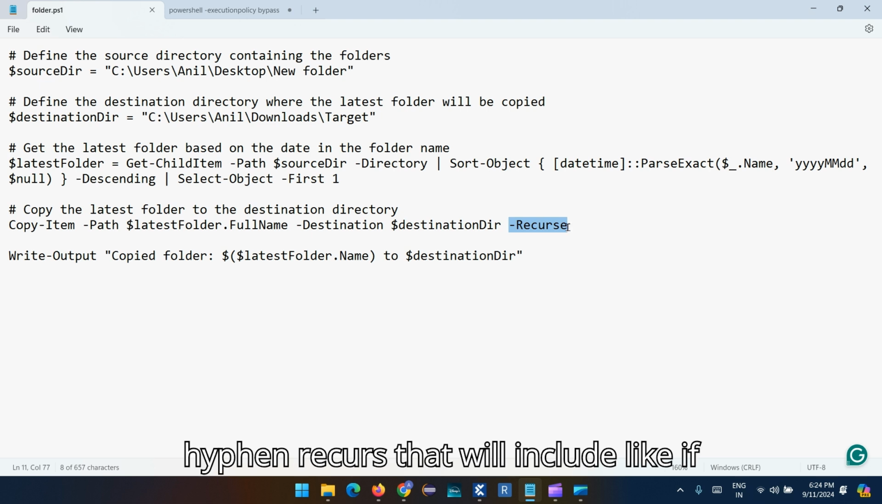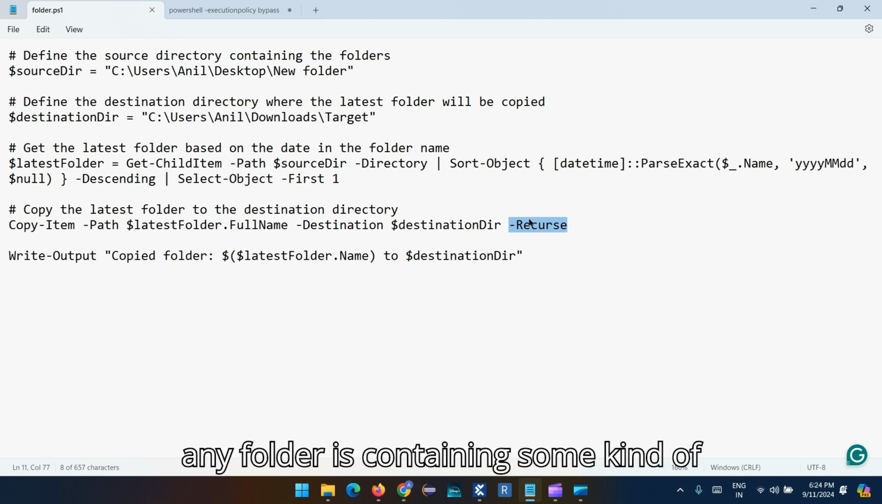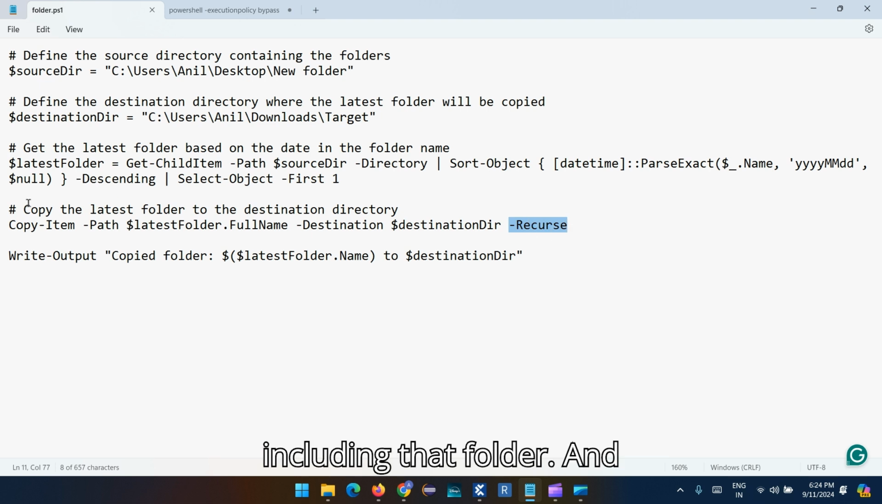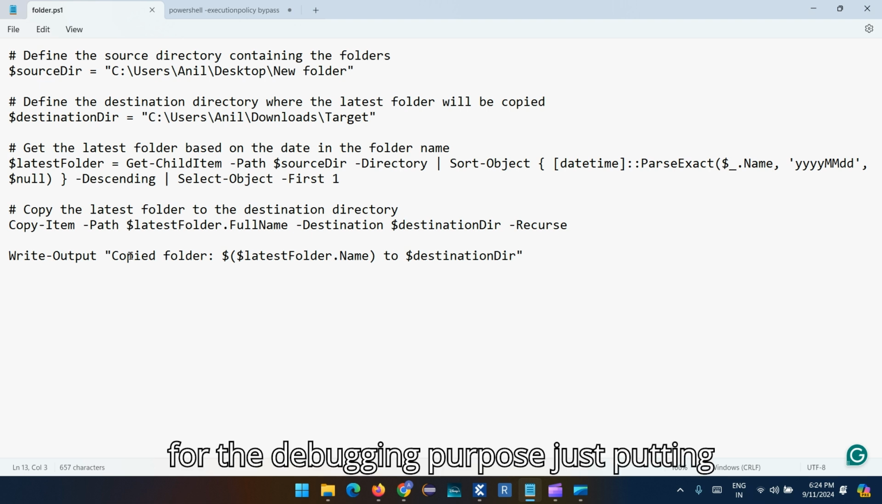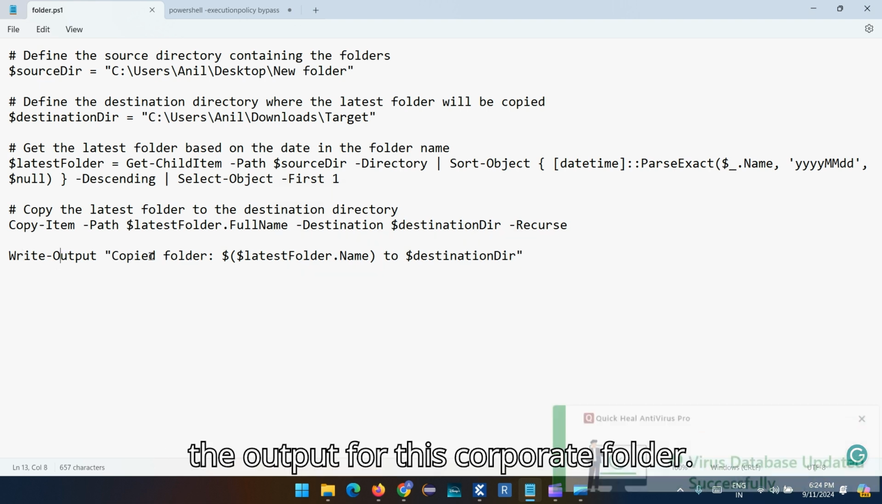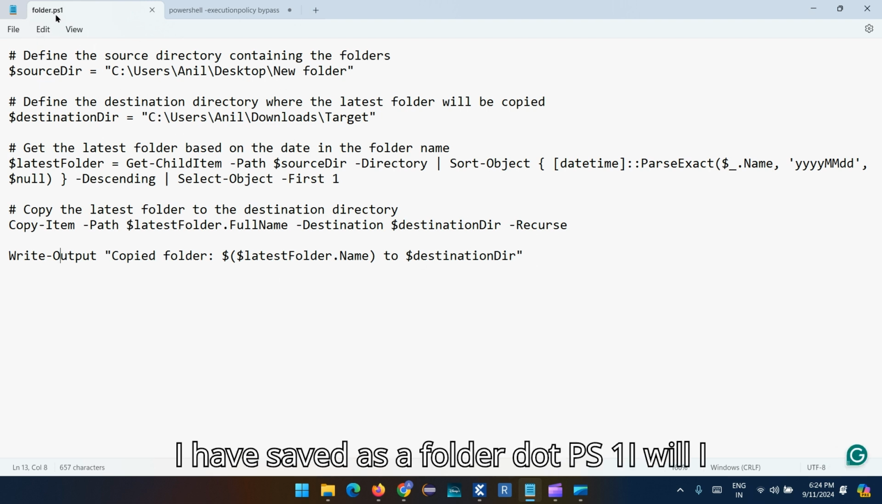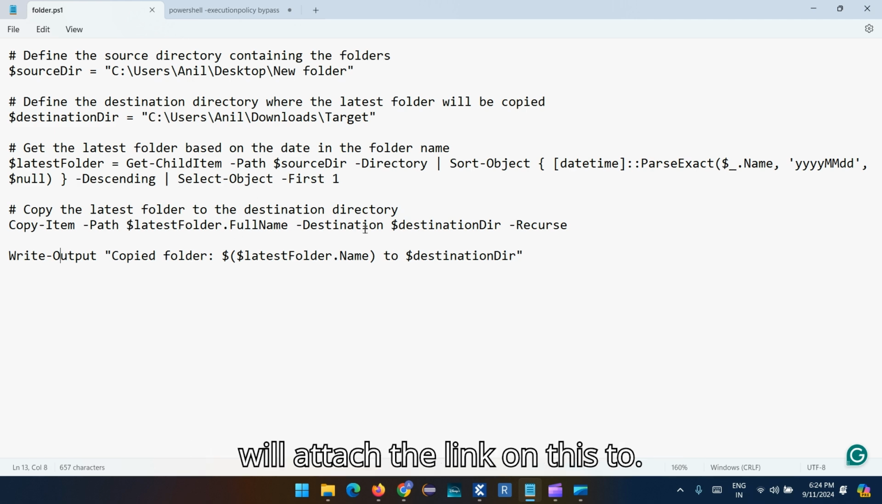And here the -Recurse parameter will include any files contained in a folder, so it will copy all the data including that folder. For debugging purposes, I'm just putting the output for this copied folder. All right, this script I have saved as folder.ps1. I'll attach the link to this in the description.